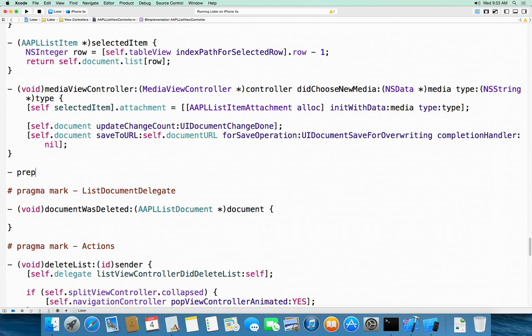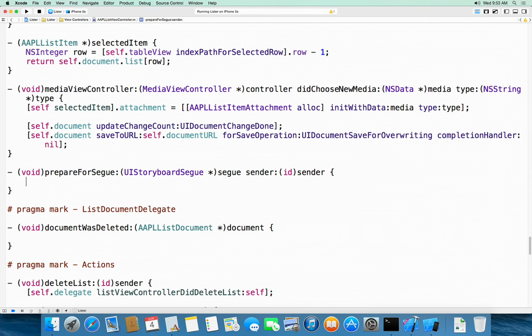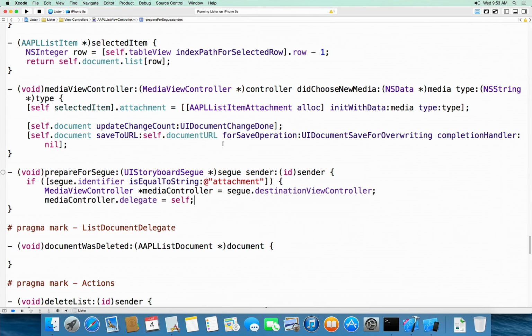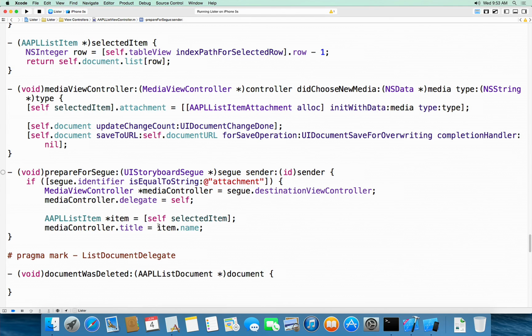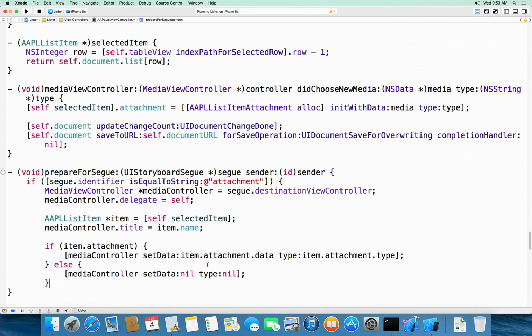All that's left to do, just like Dave did, is set ourselves as the delegate for the Media View controller. So this starts off the same, where we set the attachment and we set ourselves as the delegate. And then we can also set the title of the new view controller and make sure that it's showing the attachment that's actually on the selected item. Or if the selected item does not have an attachment, make sure that the controller isn't showing anything. So with that, everything should be working. Let's build and run.